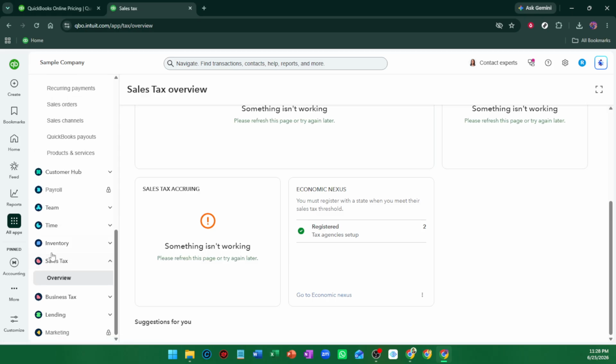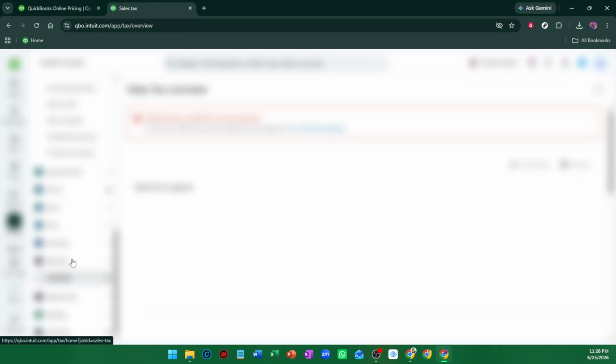Once that feature is turned on, return to the Sales Tax Center. On the right-hand side, click Sales Tax Settings. This is where you can fine-tune how QuickBooks applies tax by default in your company file. Now choose your default tax settings.